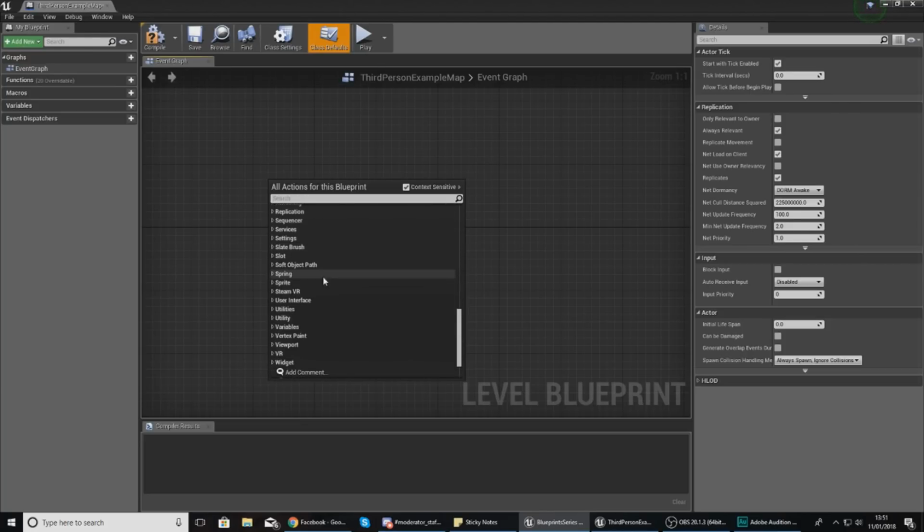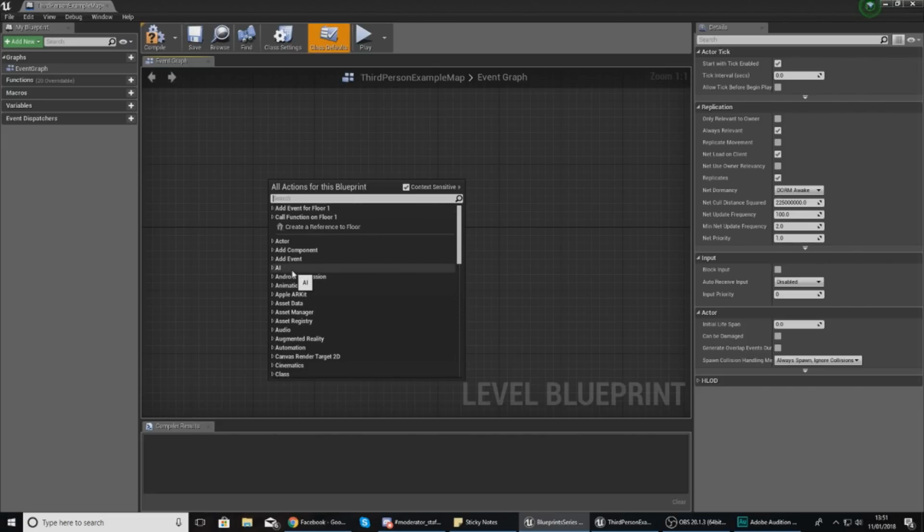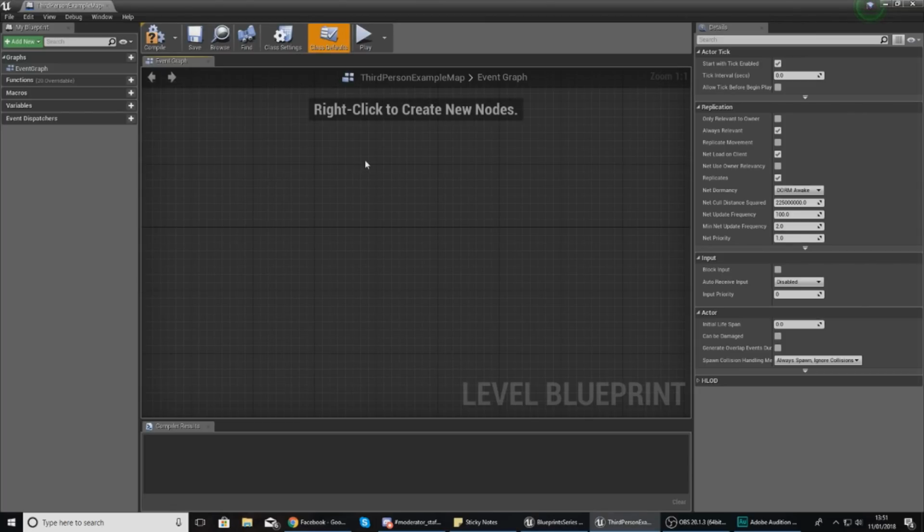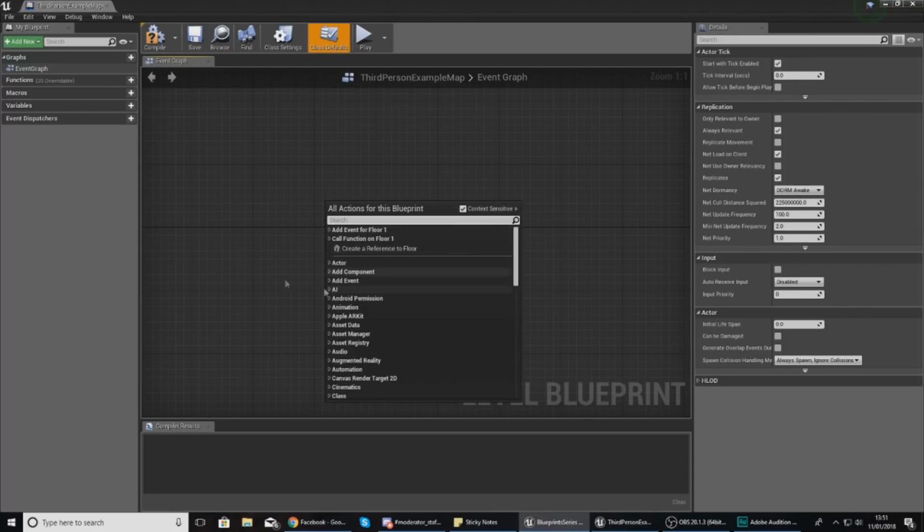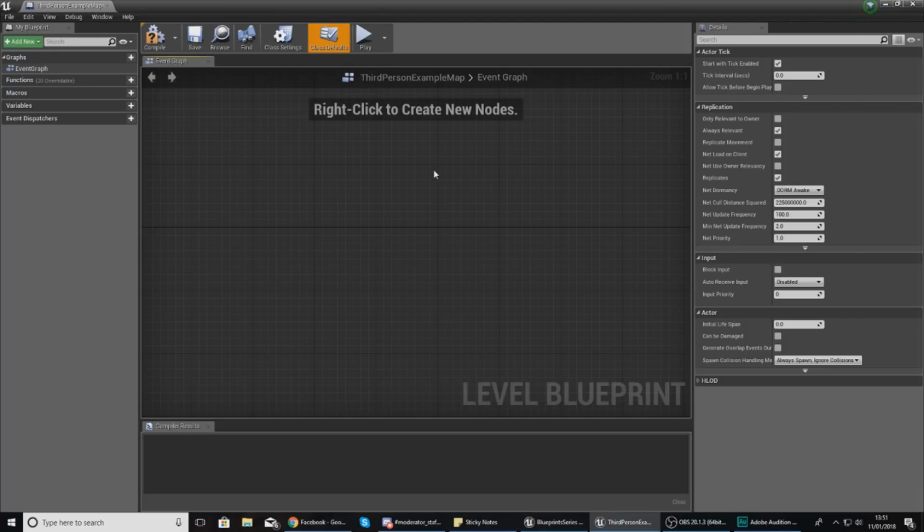Now, we have got thousands and thousands of different nodes, and these are all going to be used for different things, and you're going to learn the main ones as we go on through the series. Now, I'm not going to bother showing you how to use those just yet, just because it's not quite important.